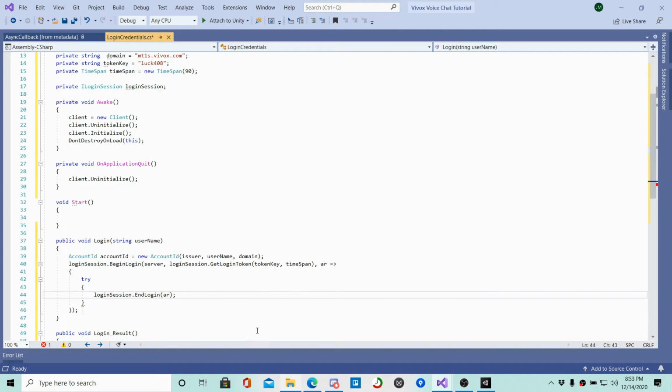Basically what's happening is the session is logging in, and once it's done, right here it takes the callback, which is the AR, even though it says IAsyncResult. Once it's done logging in, it's going to call this end login, which is the result of the login. So once the login is done, the end login method takes the result, and then the end login method starts. Okay, I don't know if that made sense.